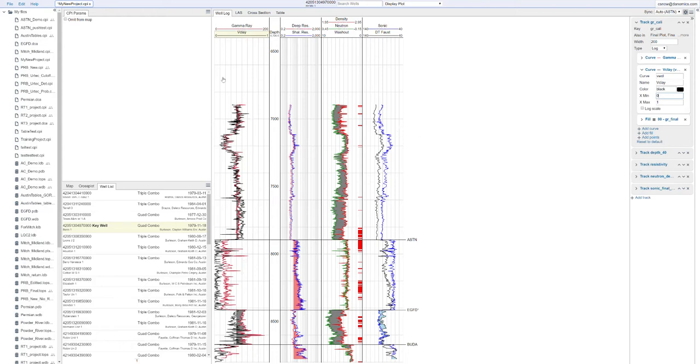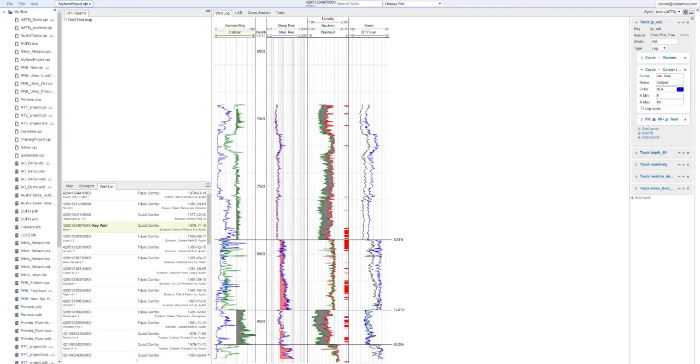Let's say I'm not happy with those changes that I've made. I can always hit reset to default, and that resets that track, that curve, back to how it was. If you really want to get back to where you were, we have a full listing of all the curves that are shown in our help section. But by hitting that reset to default, everything goes back to the way it was.